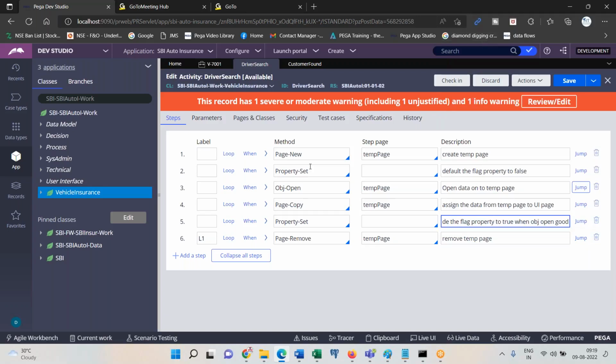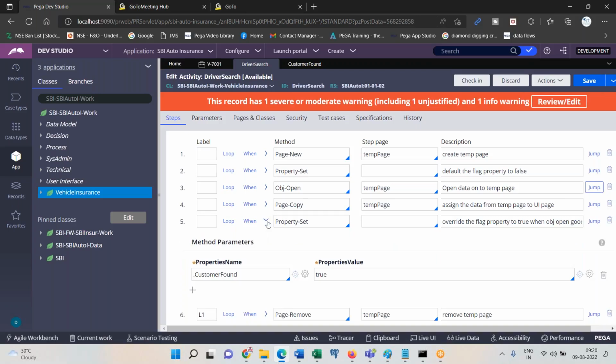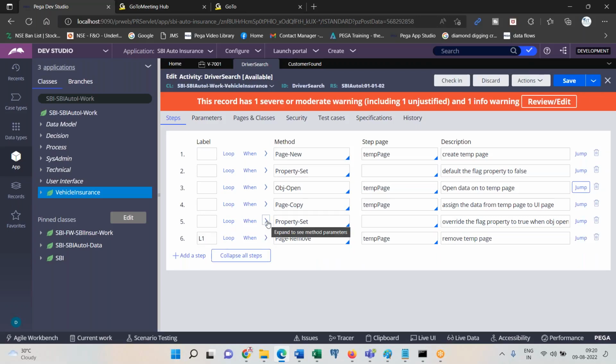See, this is how this activity works. The moment you enter the driver license number and click on the button, this activity execution will begin. It will create a temporary page. It will by default set the value of customer found to false, which means it is considering there is no customer. But later a search will happen. If a customer is found, it will take the data and add it to the UI, plus it overwrites the value of customer found to true. That's what we are expecting. Everyone clear? And it will remove the temporary page.